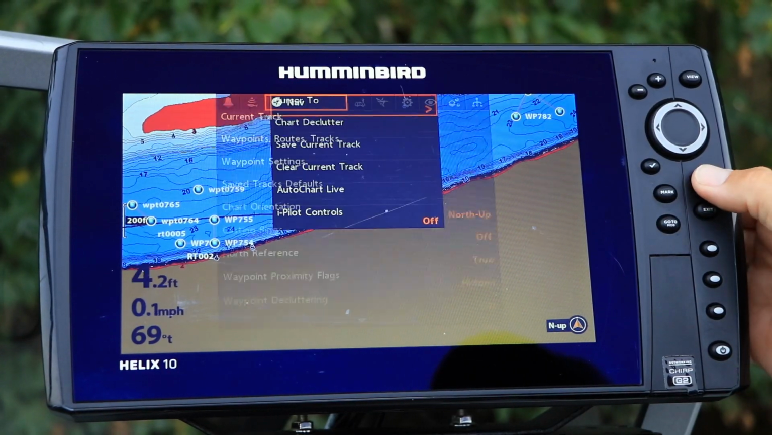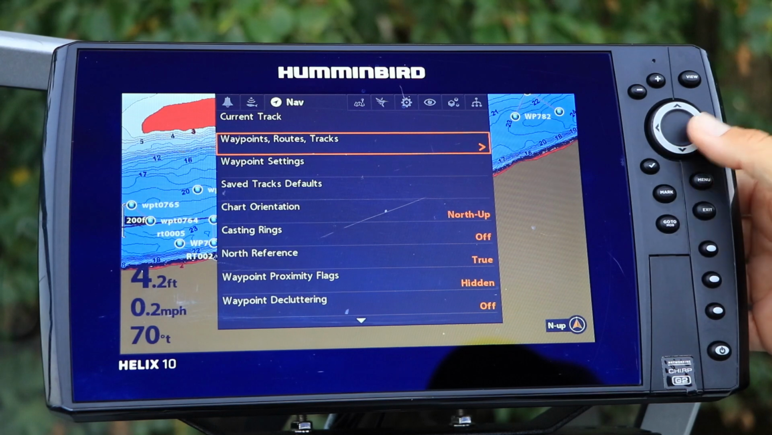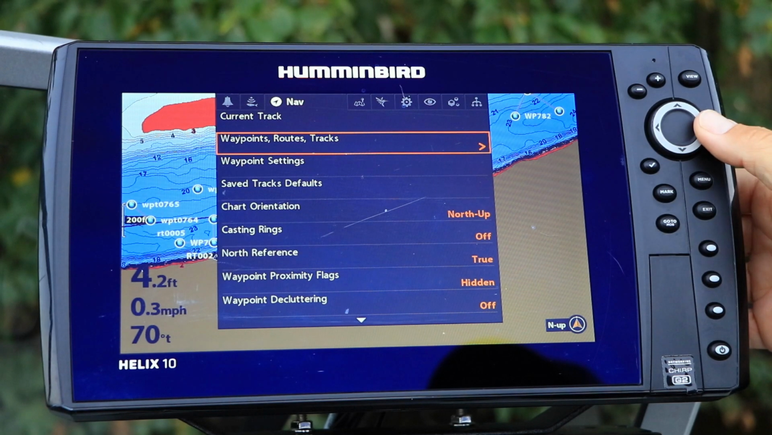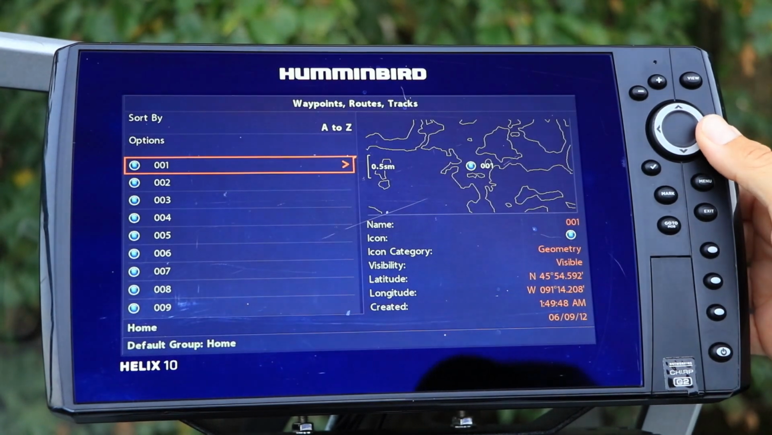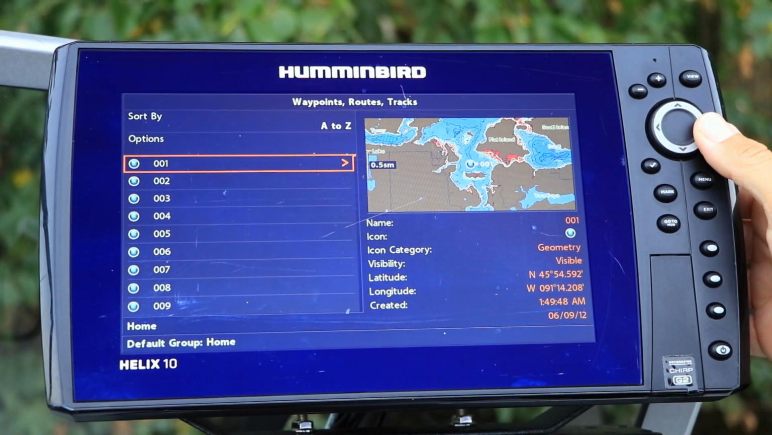Access these tools by selecting Waypoints, Routes, and Tracks under the NAV Menu tab using the up and down arrow keys. Enter the submenu with the right arrow key.